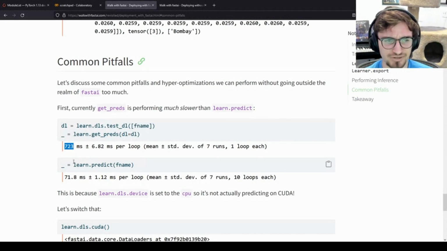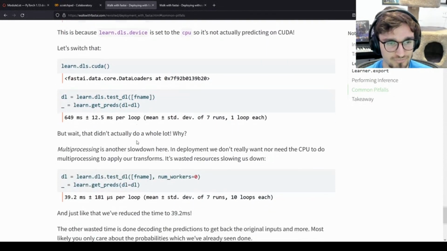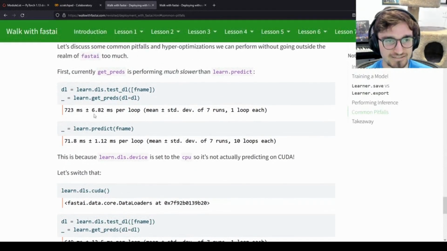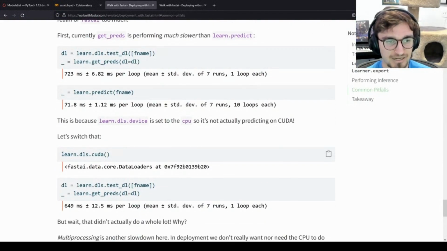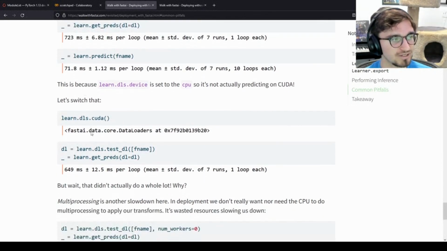And then on top of that, when we use predict, it's a tenth of that time, but still kind of slow. There's a few reasons for this. One of which is the learner was set to CPU. And let me see if we, yep. The learner was set to CPU. So that's the first issue with this. So we can change that by calling learn.dls.cuda. And now our getPreds here went from 723 milliseconds to 649. So it improved it a little bit, but that's still well over half a second.